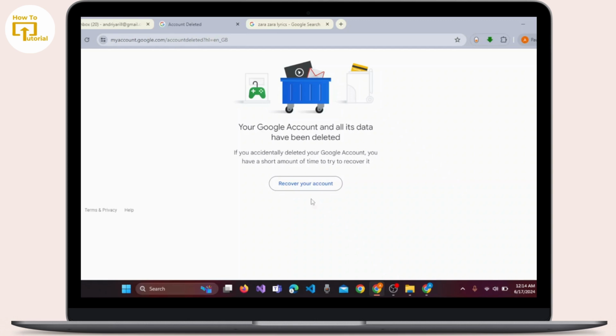So if you want to recover your account, you can click on recover your account button and easily recover it later.